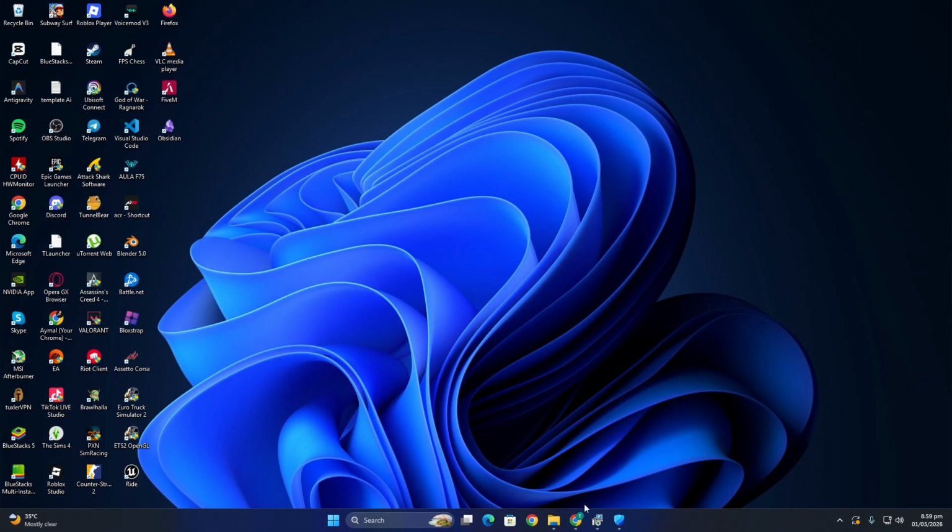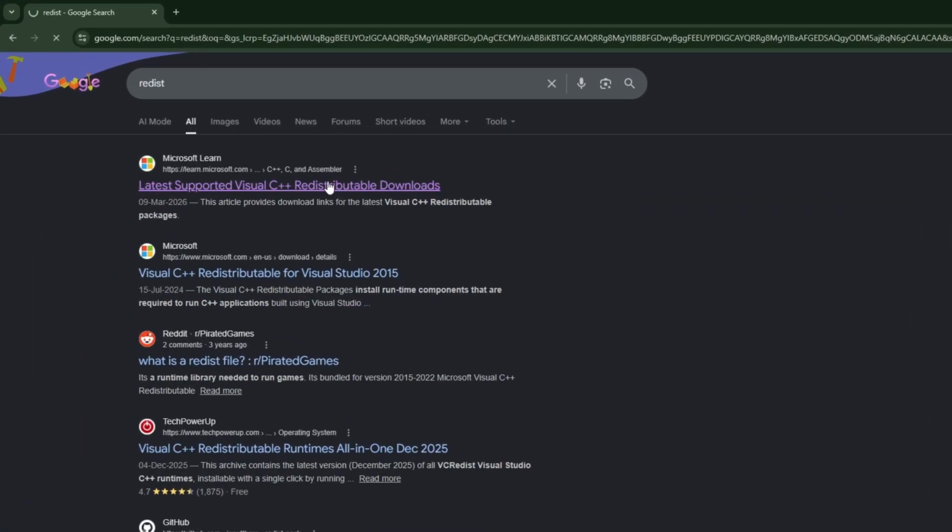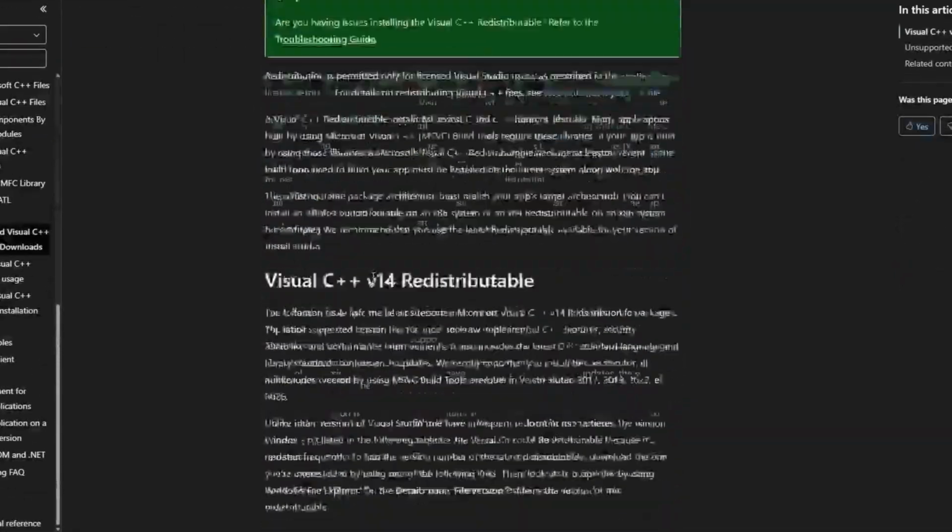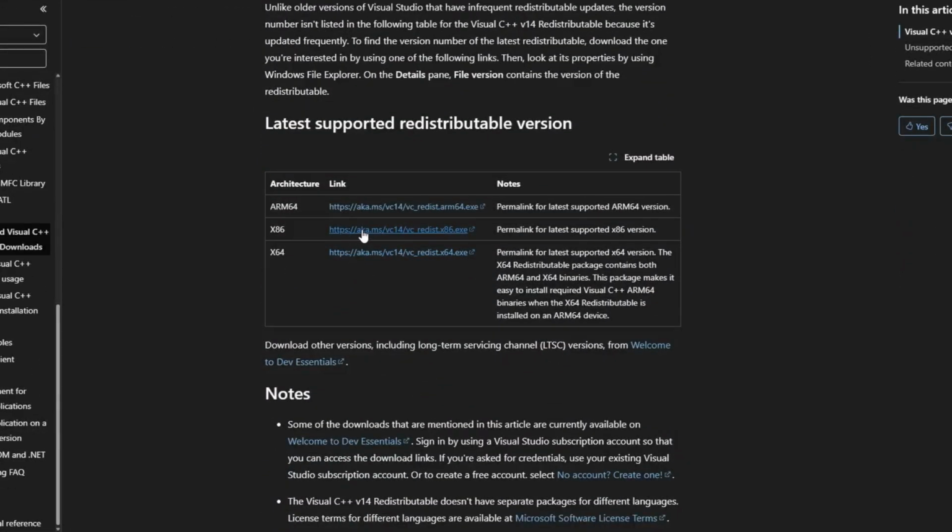First, open your browser and go to the official Microsoft website. Search for Visual C++ Redistributable. Download both versions, the x86 version and the x64 version. Even if your system is 64-bit, you still need both.